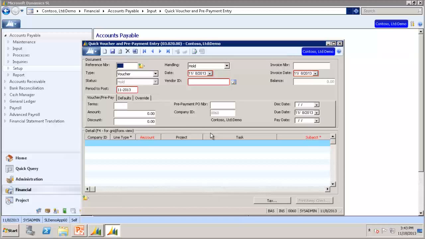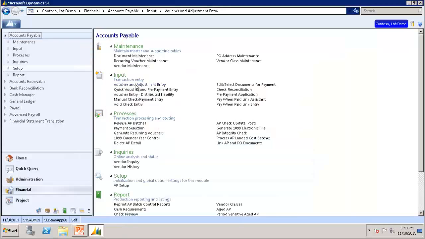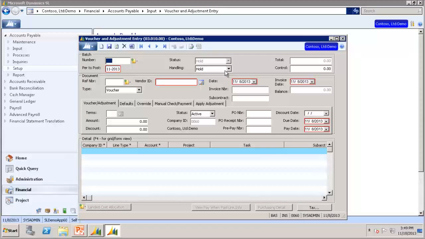Now we need to apply the prepayment to a voucher. You can apply a prepayment when you create a voucher in the Voucher and Adjustment screen. For our voucher, we will have handling as Release Now. Control will be 1000. Vendor was V00213. Amount will be 1000. We'll use the defaults there. Project will use 0. And price will use 1000.